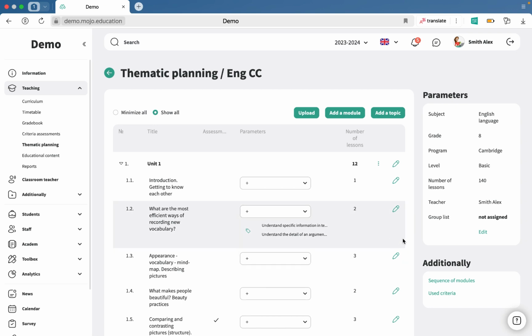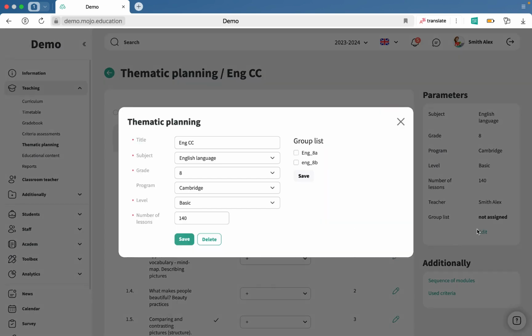To attach study groups, click on the Edit button on the right side of the screen. In the window that opens, select the groups you need. Tick them and click Save. These groups will appear only if the parameters of the group and the subject plan match: grade, study program, and the level of study. The number of lessons may not match.